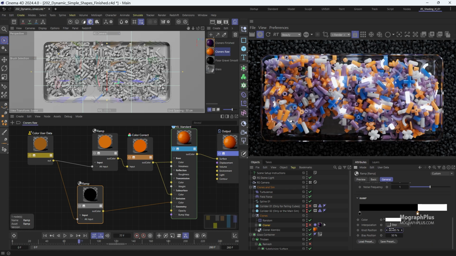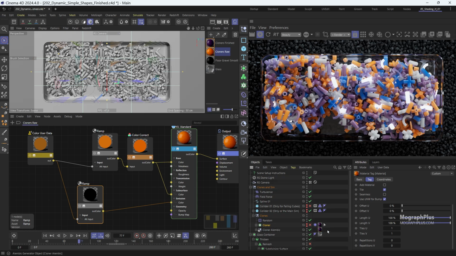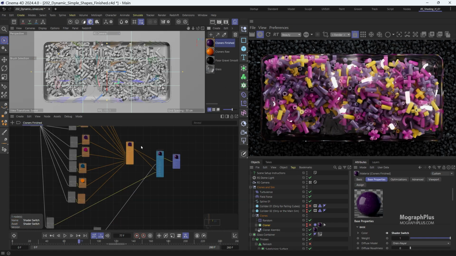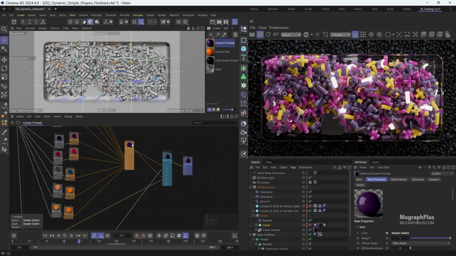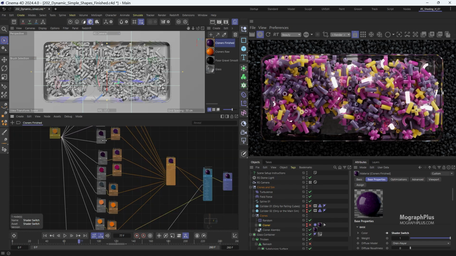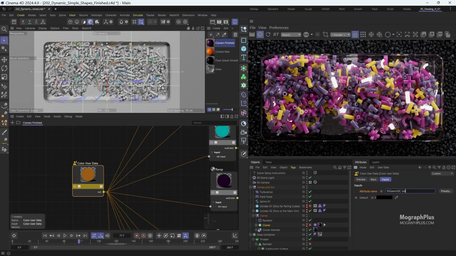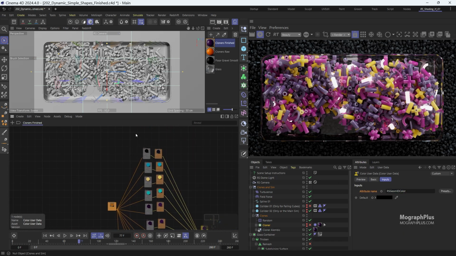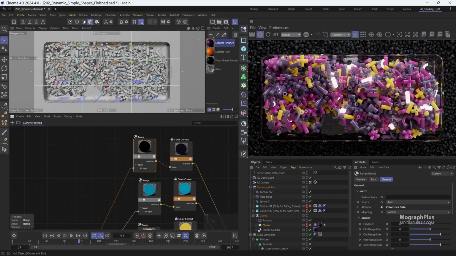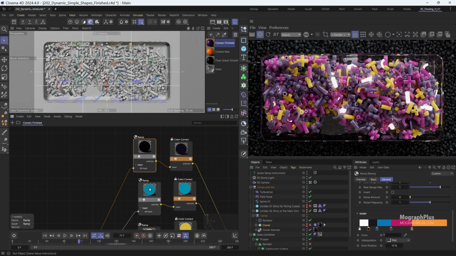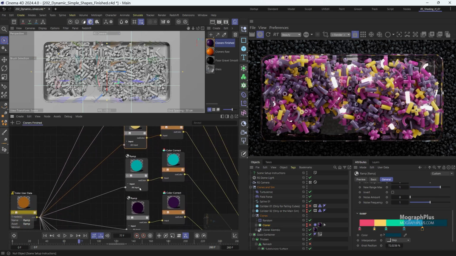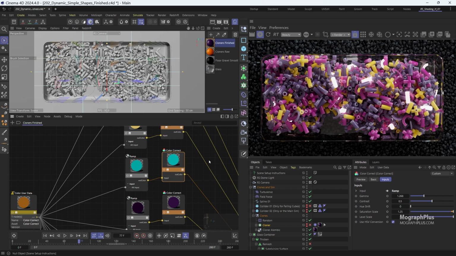Now, if I assign the finished material to the clones again, and open it in the node editor. Now this is the same material, but I have played around with different color palettes. So here I have the original color user data node. Then it's connected to these 10 ramps. Each ramp uses a different color palette. And after each ramp, we have a color correct node.